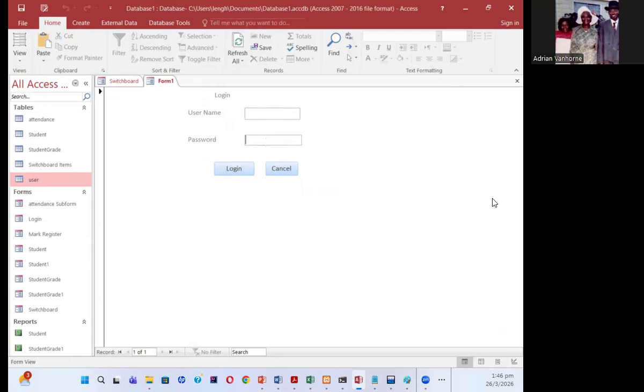Now we could also modify the properties of the database so that whenever the user opens the database, it lands on the login screen. We'll take care of that in the next video. So let's just save this and close. This is going to be user login. All right, thank you for watching.